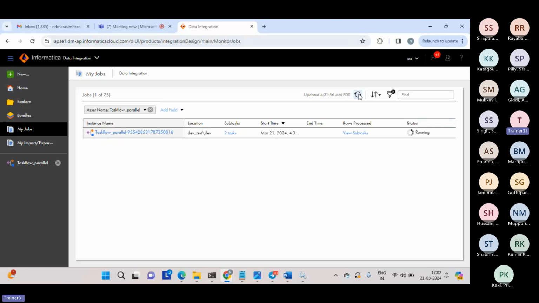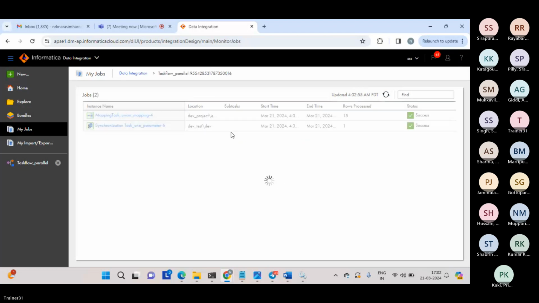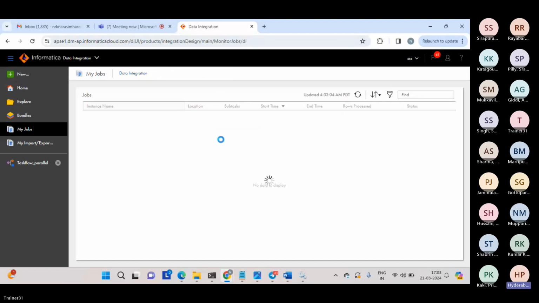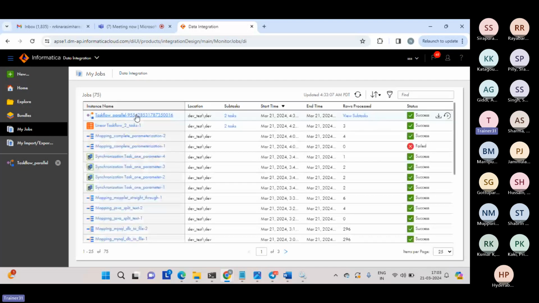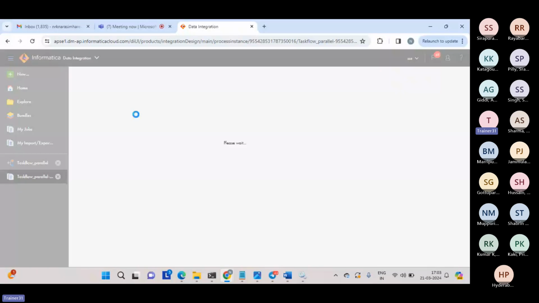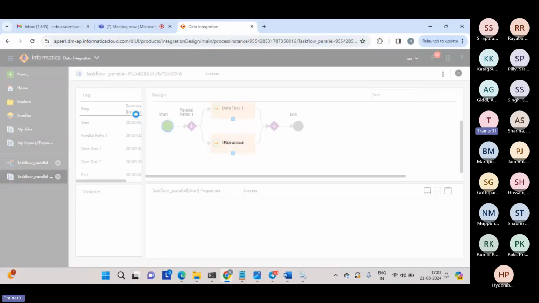So let us try to refresh this. Yes, it is successful, right? You can click on true task just to check what are the tasks that got executed and the number of rows that are returned by these two tasks. Then we can go back to the previous window and click on task instance name to look at the status at each and every level.